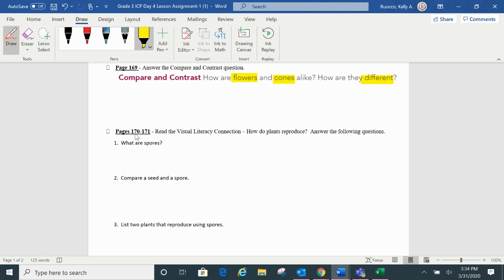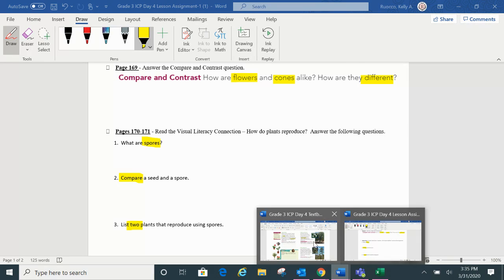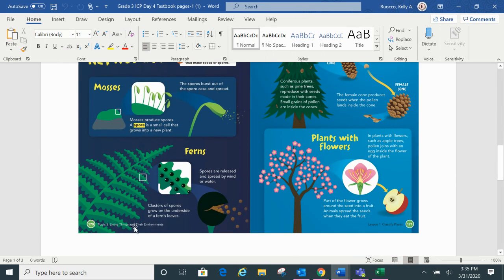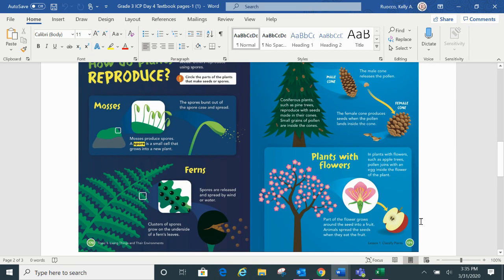My next question brings me to page 170 and 171, where I'm reading the visual literacy connection. How do plants reproduce? So I see here, what is a spore? I'm going to be comparing a seed and a spore, and I need to list 2 plants that reproduce using spores. So I'm going to go back into my text, and I'm going to find those 2 pages, which is 170 and 171. So here I start seeing, there's spore. So this is the reading I'm going to complete.